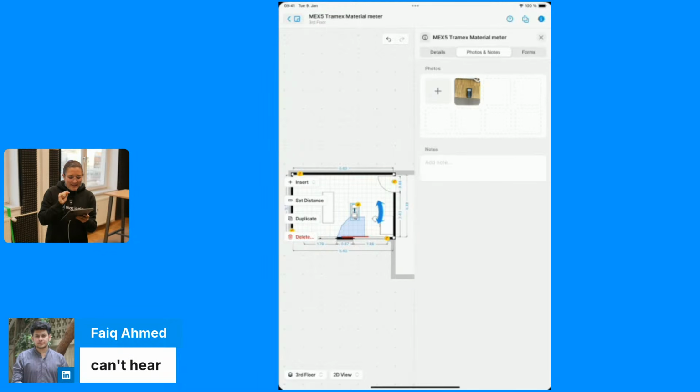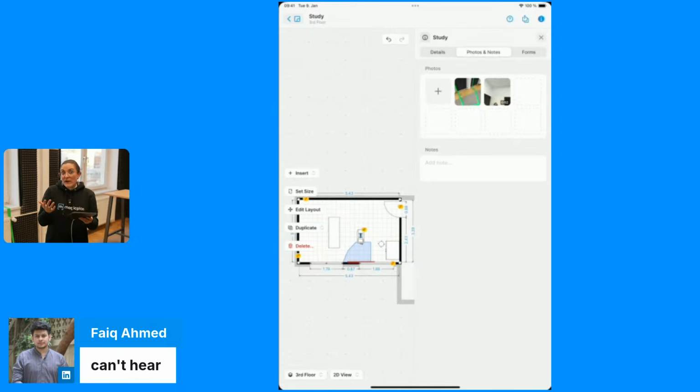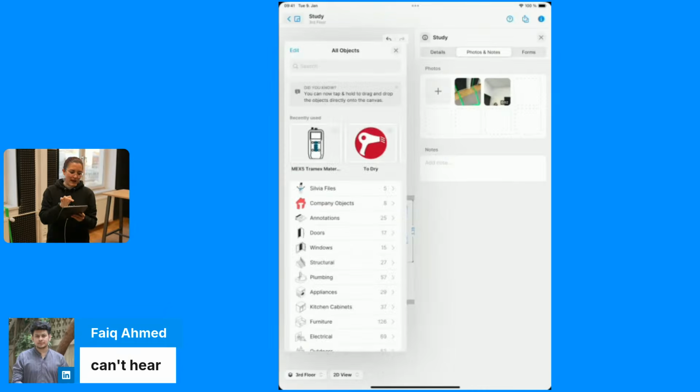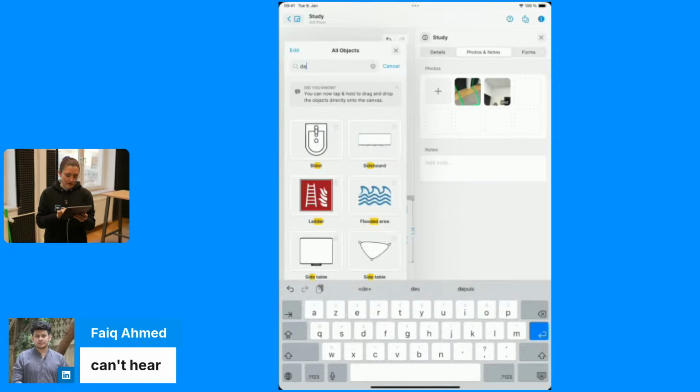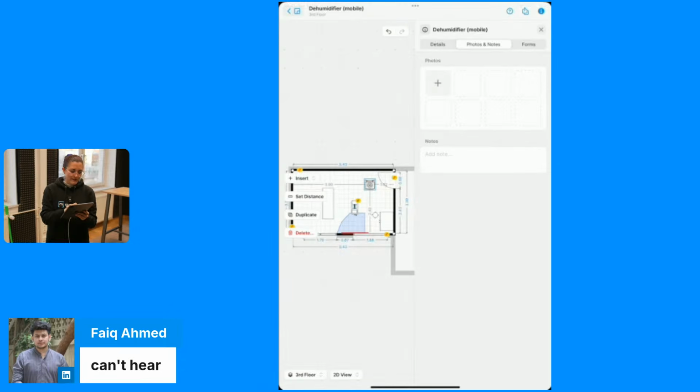Okay, let me add also something additional here that's normally useful and important to have while you're documenting water damages. So we tap on insert object. I'm going to search for it here in the bar, so you also know, if you're not sure where to find something, you could say here, look for the dehumidifier for me. Voila. I'm going to take this one, dehumidifier mobile. Okay, I just place it here, but you can place it in the exact position where you want it to be.